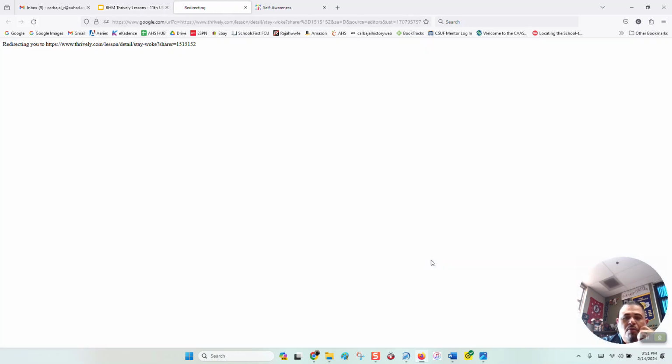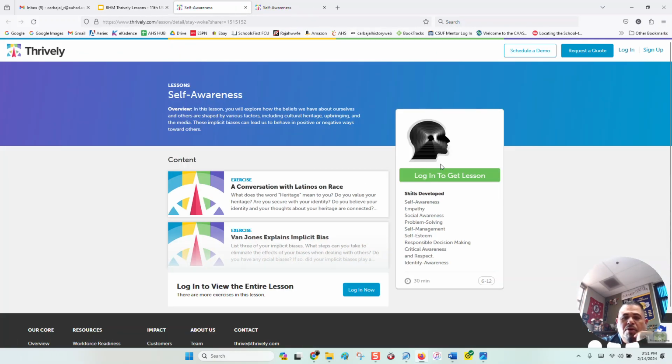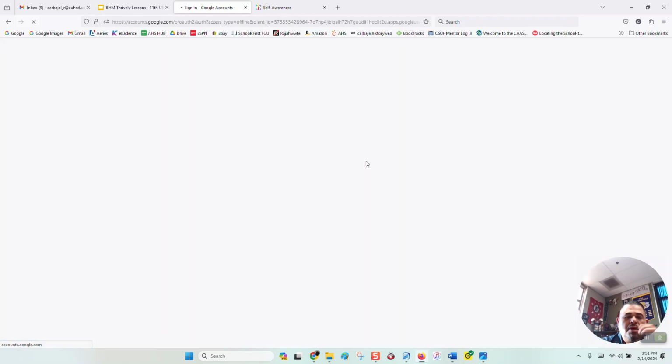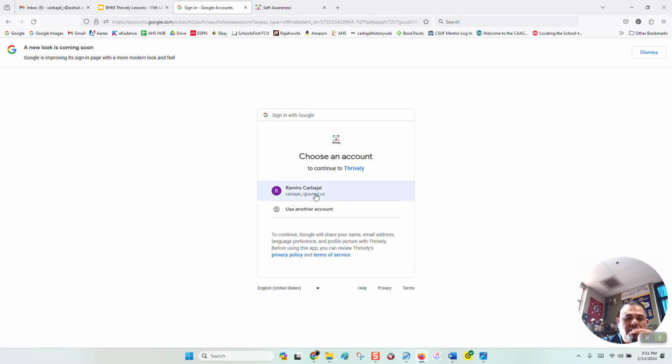Again, the way they're going to log in is you're going to click on go to lesson. When we go there, you're not going to type in any information here. You're just going to go to Google, and because they're on their Chromebooks, they should be able to click on it like I am here and log into the lesson.